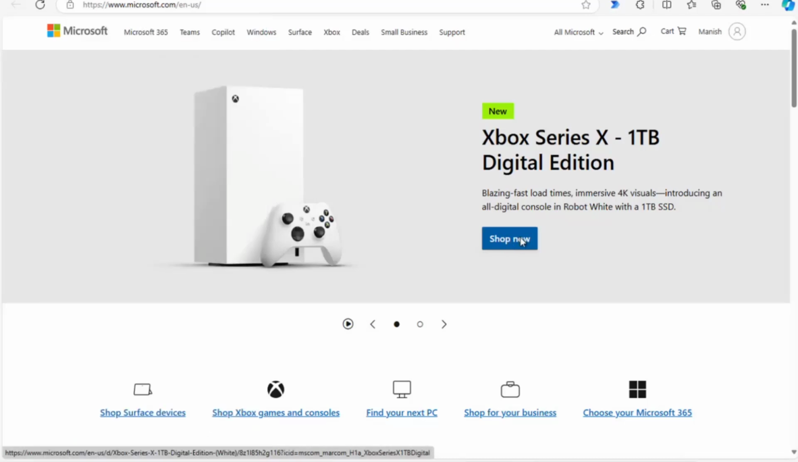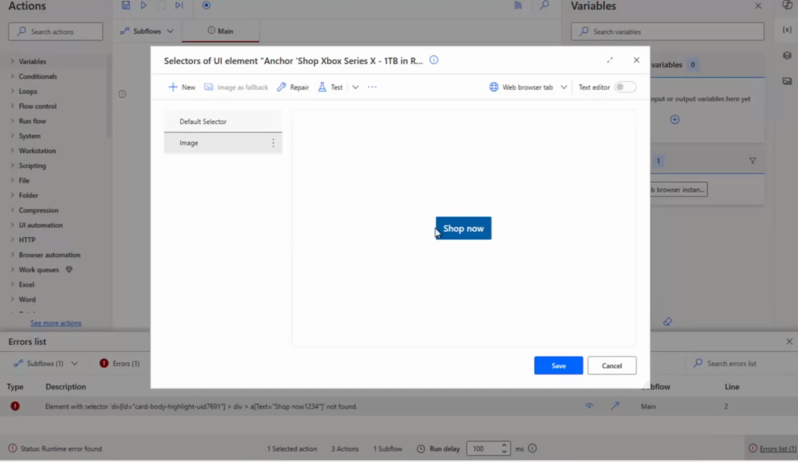Yeah, so it has captured the image now. And what other operation we can perform is we can repair an image. So later, let's say the developer of that Microsoft.com site has changed this text to something else, like "buy later" or something like that. Then we can repair that image. We can test that image, and obviously we can rename and delete.